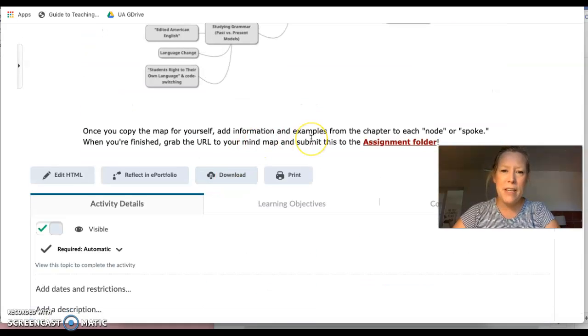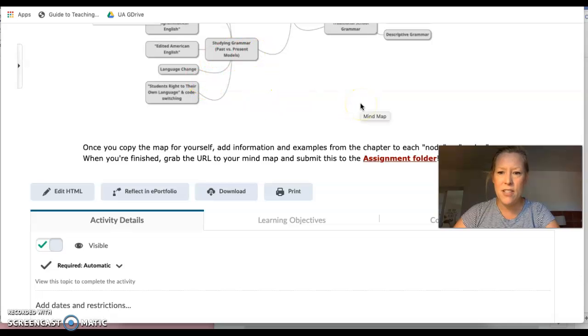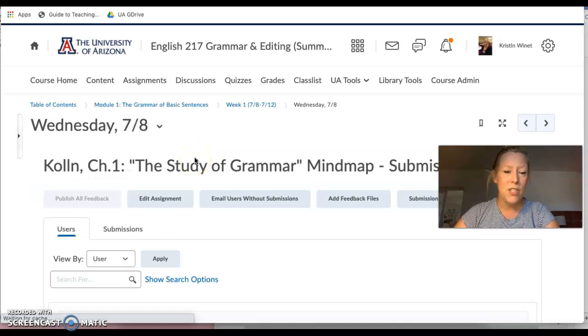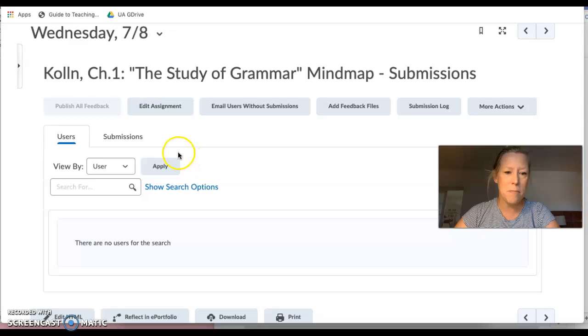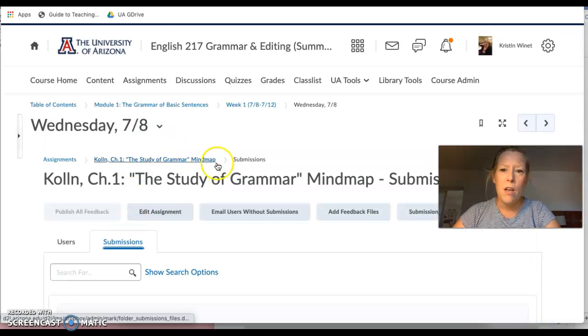Once you copy the map and add all the information in to the nodes or spokes, you can grab the URL and submit it here. So when you click on assignment folders from in here, it should take you directly to where you can submit your assignment. And that would be here. So that's it for the first day.